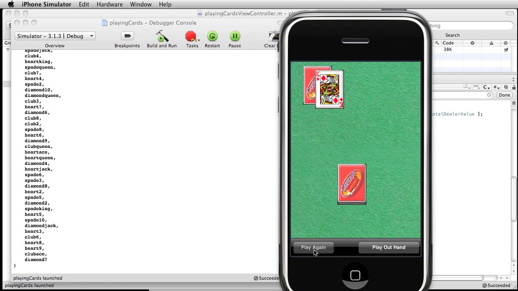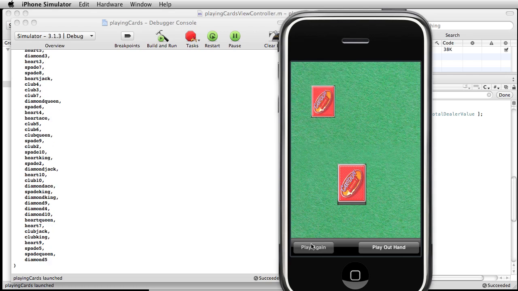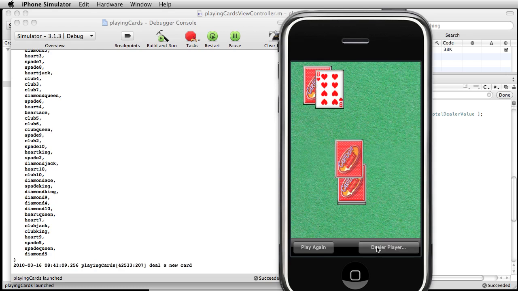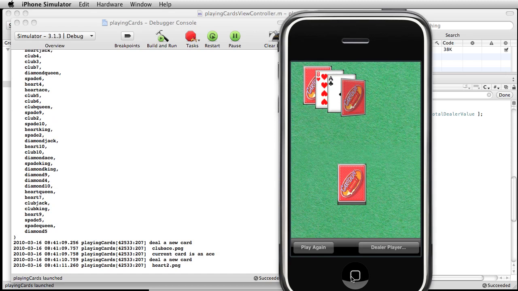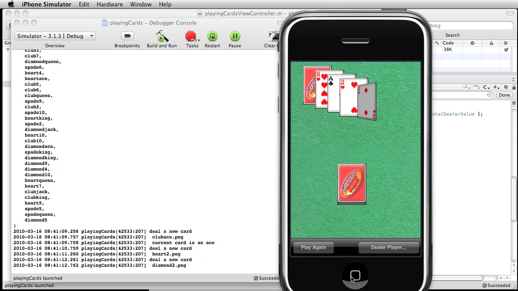All right, those cards are gone. And let's play out this hand. If another king showed up, I'd be very nervous. You can see, though, too, we are refreshing the order of everything. It's giving us new ones. So play out hand. Oh, got an ace. And let's see what we end up with here.